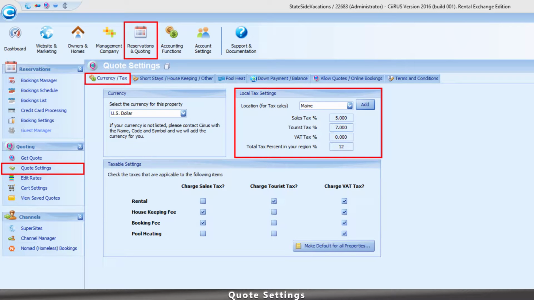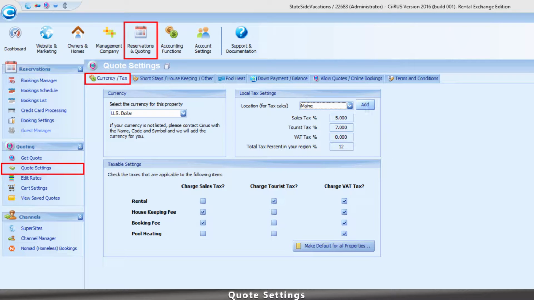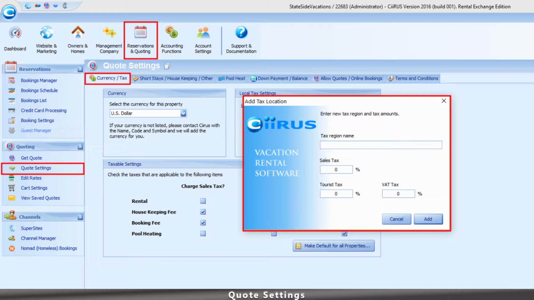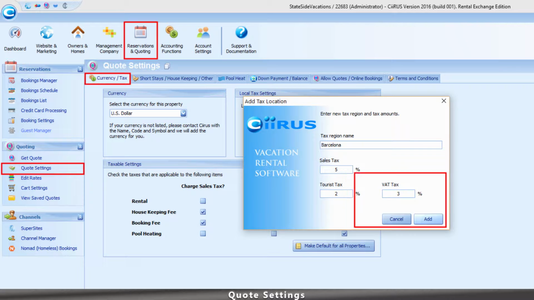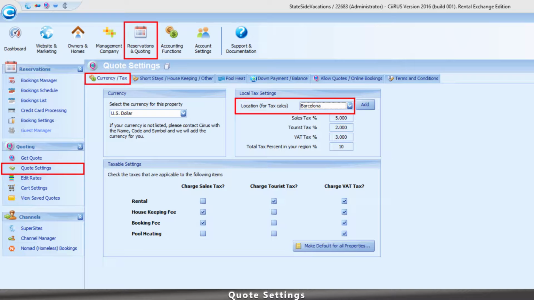Local tax settings. Taxes for any region can be set up here. Up to 3 tax settings can be applied to any one property. Some predefined options already exist and can be selected directly from the drop-down menu. To add a tax location, click on Add, enter the tax region name, and then enter the individual tax amounts for each region. And then click on Add. Once you specify the tax location, the software will automatically calculate the taxes for bookings made in the selected property.